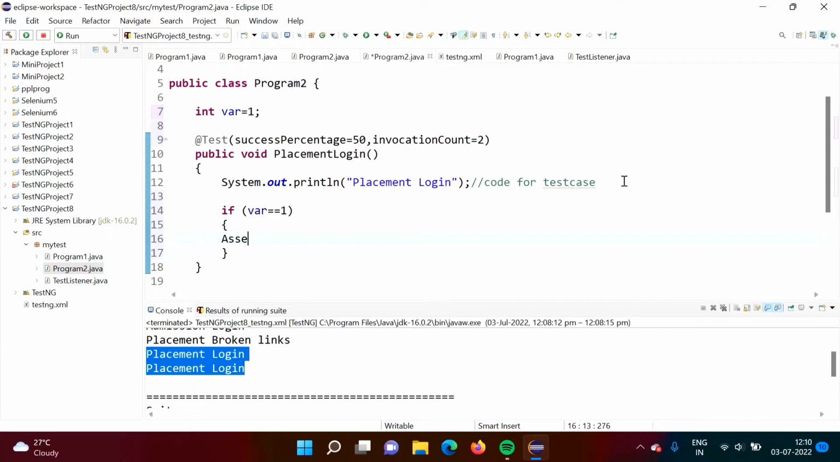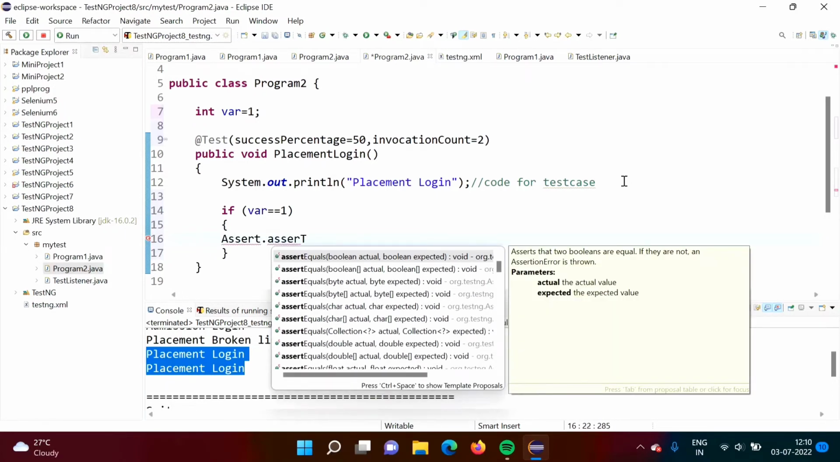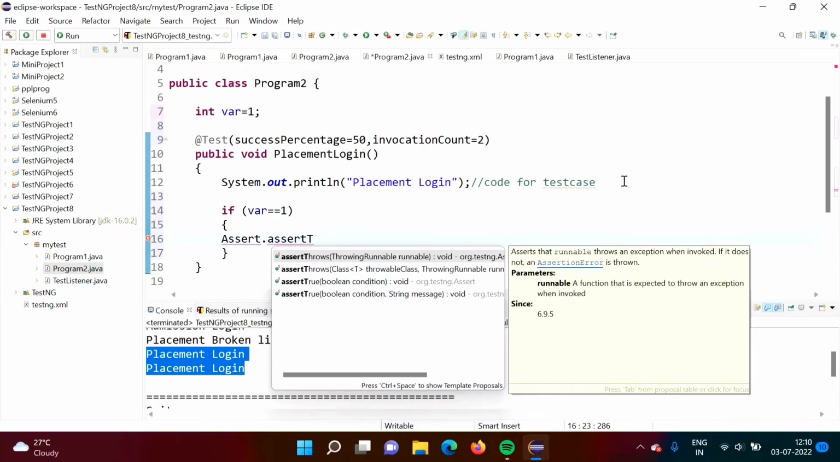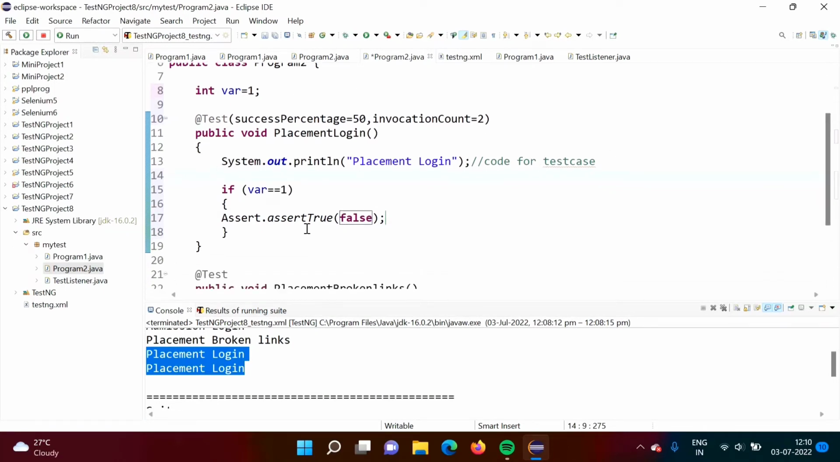Okay, so that I'm mentioning here assert true, false. So if var is equal to 1, so anyhow we have mentioned here var is equal to 1. So first time definitely var will be 1. So at that time this will get false. Okay, so our test case will get failed.